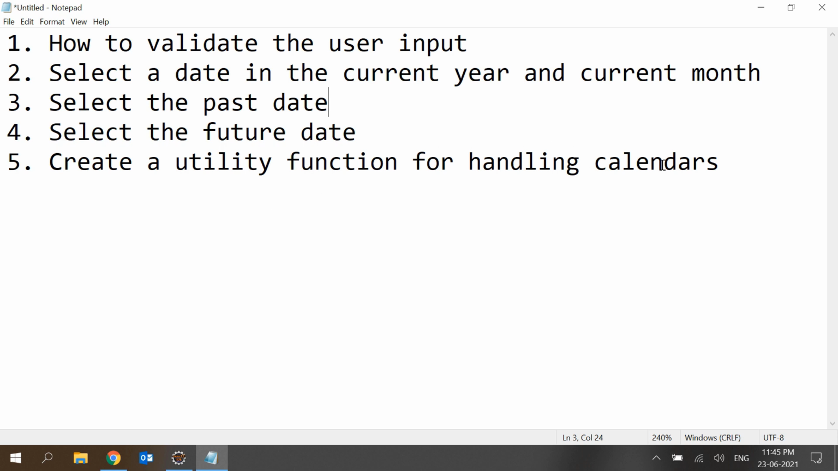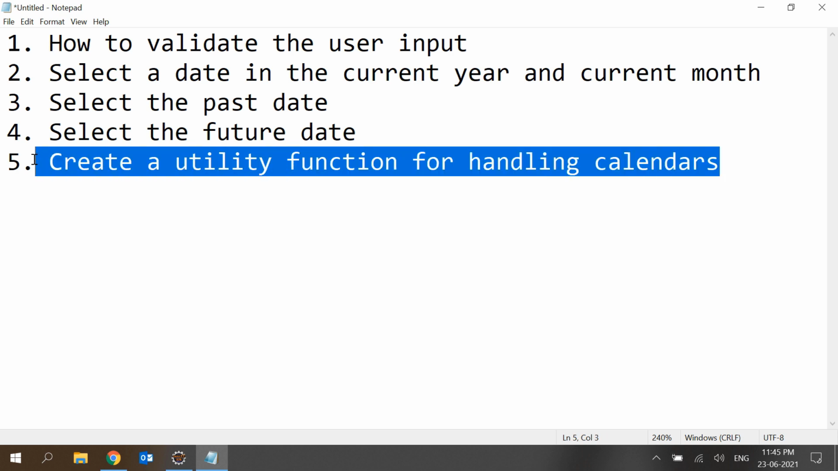And we will also see how to create a utility function. So for example, in your application, you have a calendar in 20 places. In all 20 places, you cannot write the entire code to handle the calendar control. So in those scenarios, you need to create a utility function which can have the entire logic inside it. And you can simply call that utility function to select that date from that calendar control, right? So that also we will see.